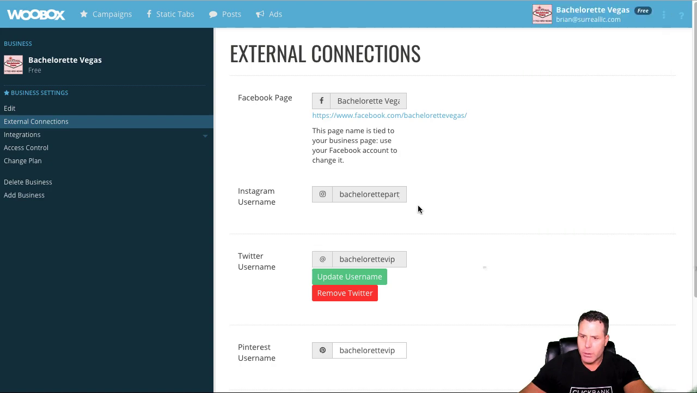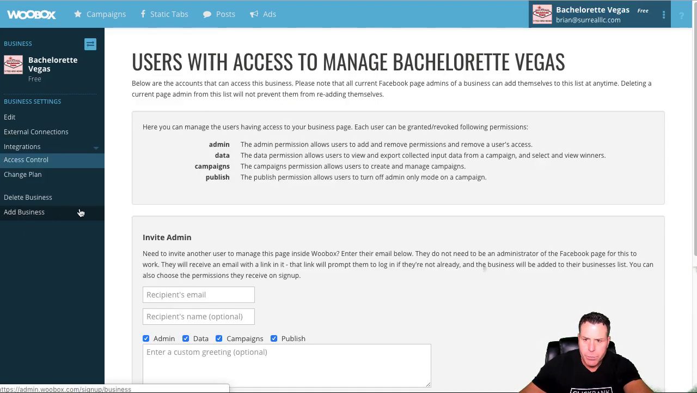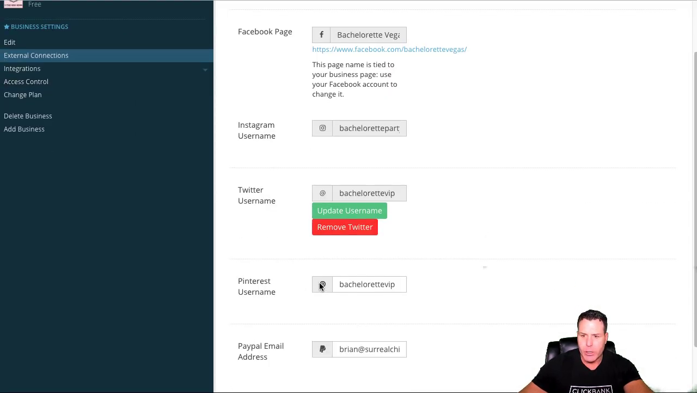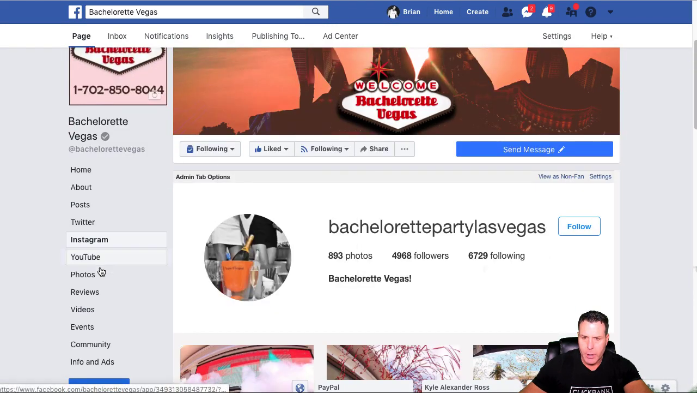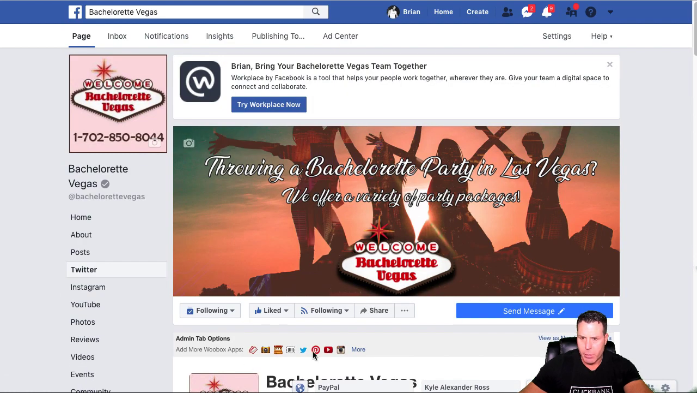Bachelorette Vegas. And I want to access control. No. I know it's under one of these here. You gotta actually go in and I think you got to click on, once you add one of these here, like the Twitter, you're going to notice there's a little menu up on top here. Okay, see this little menu? Just click on the Pinterest.